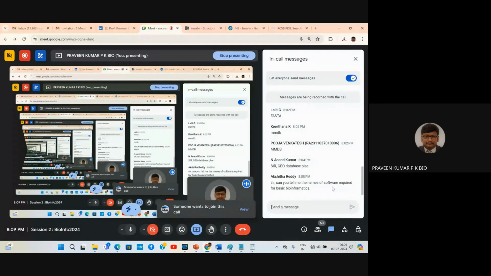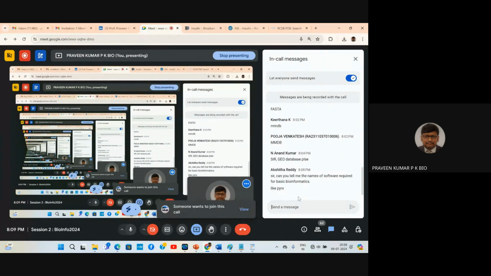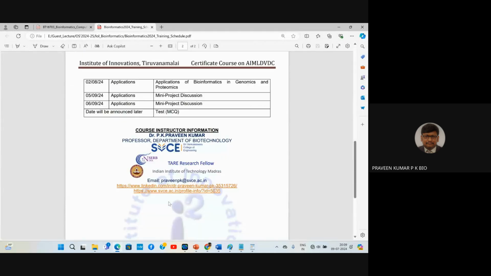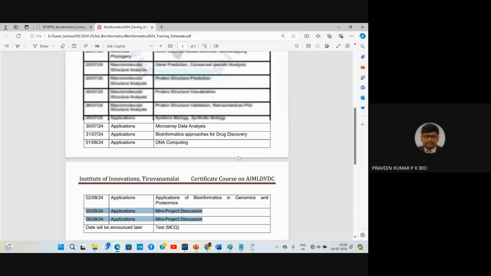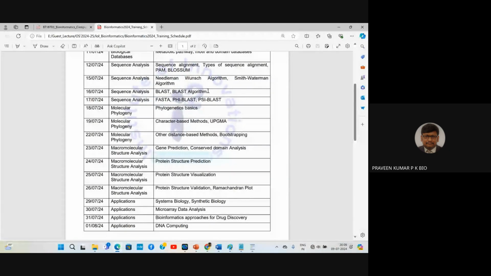Sir, can you tell me the names of software required for basic bioinformatics? Actually, at present I am demonstrating only the databases. In the next class, Pyrex is a computational application. During the mini project discussion I can teach you that. Now I can't, because we have so many concepts to learn.